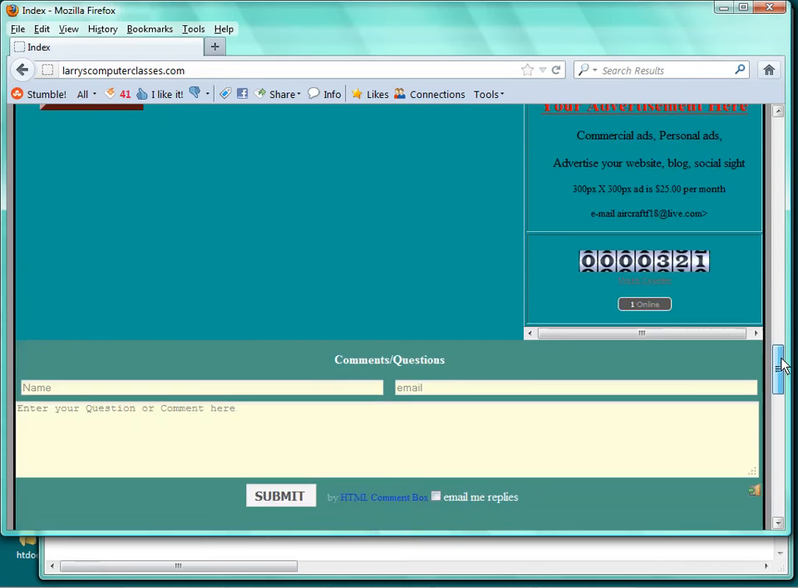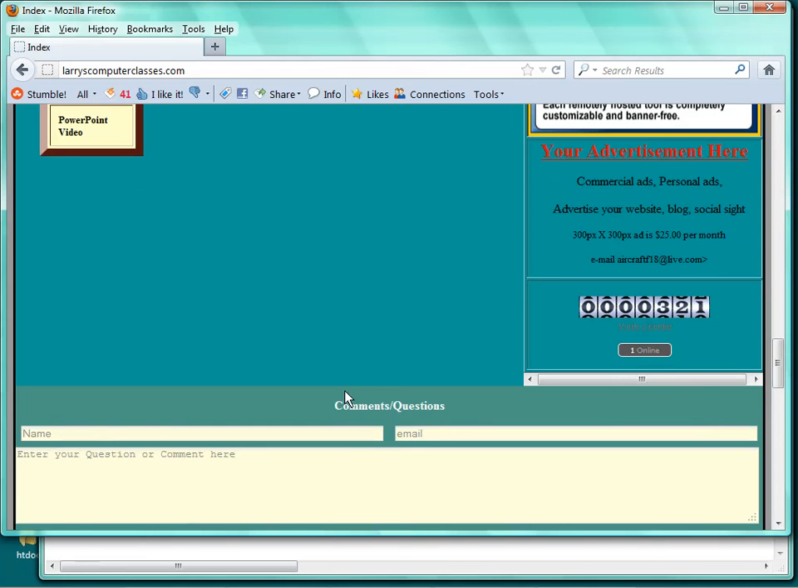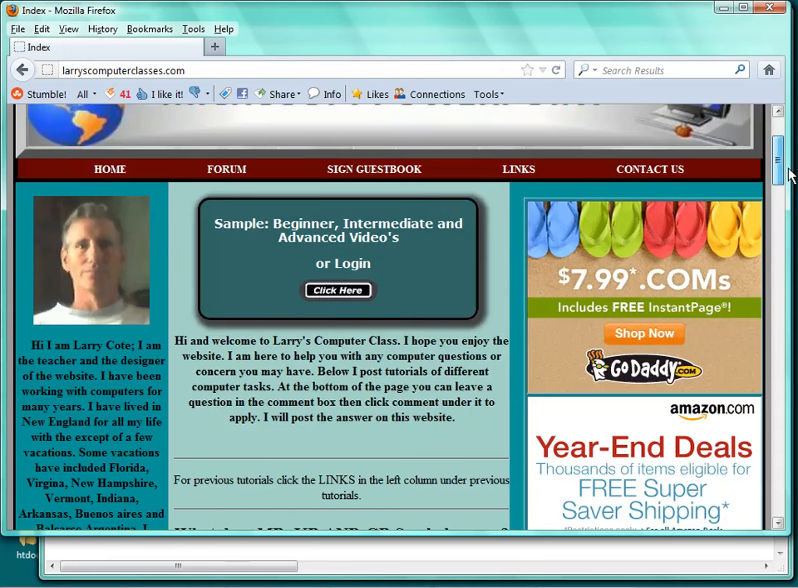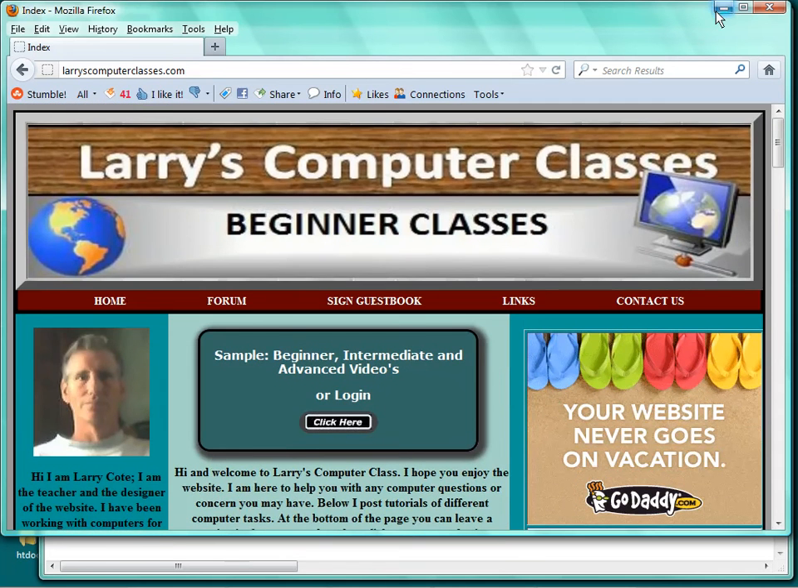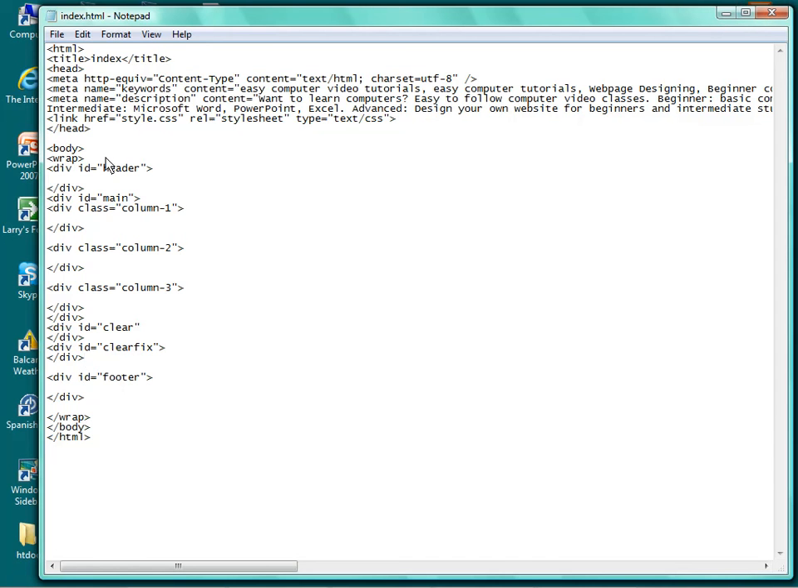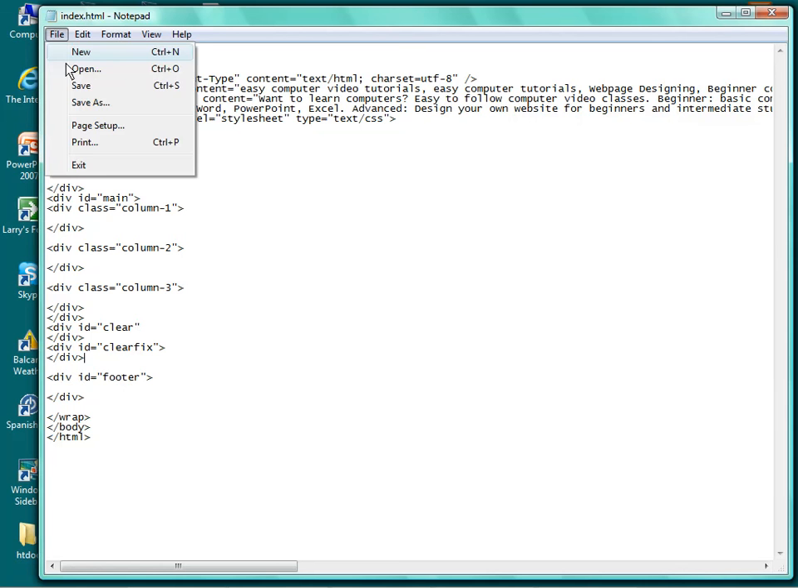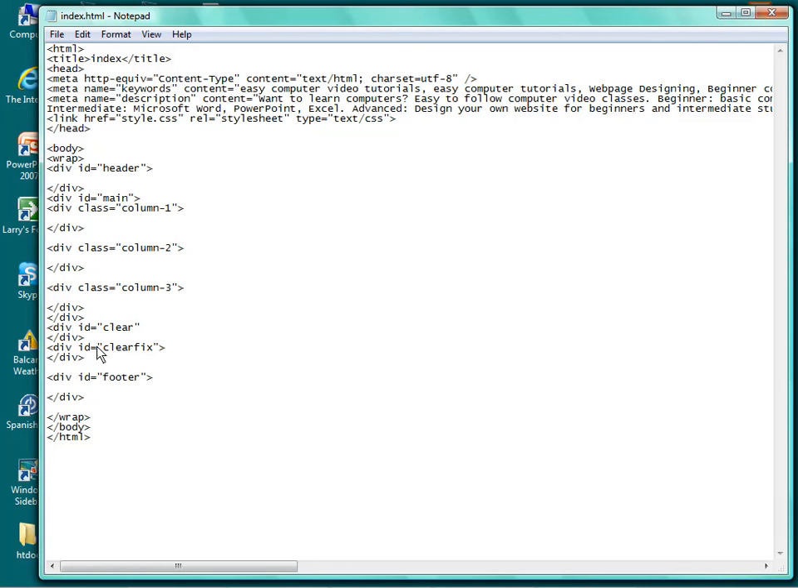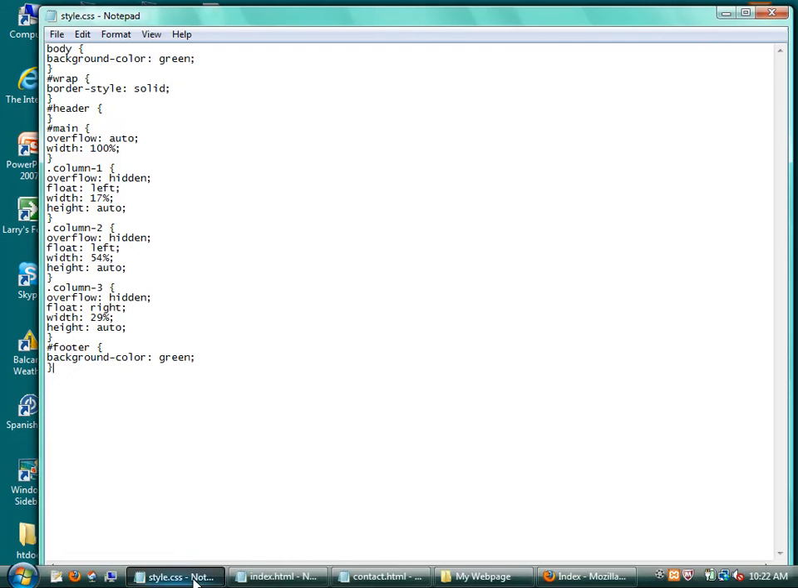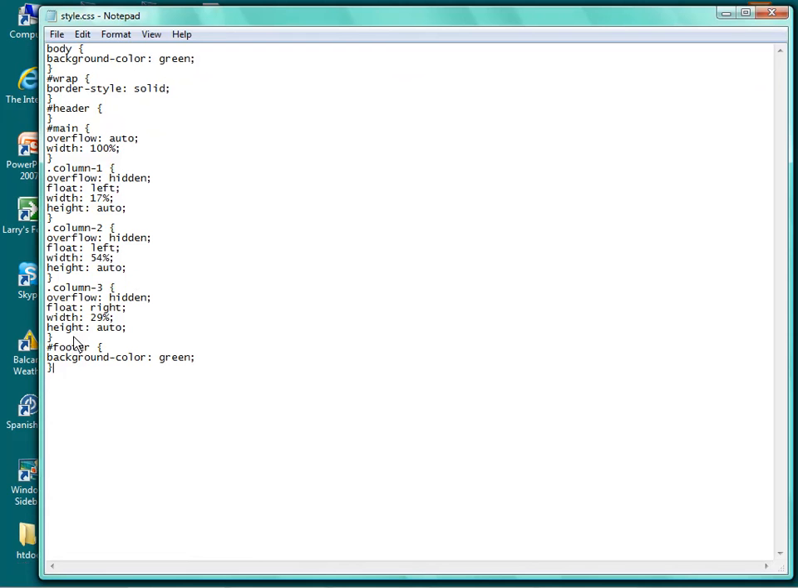If you don't put this in, if you don't put your clear floats in, what will happen is this column will show up at the bottom of column 2, or column 1 will show up at the bottom of column 3, and it won't align right. You have to clear your floats. Anytime you use a float tag in your style sheet, you have to use the clear and clear fix. Now what you have to do is you have to go to your style sheet. You can put them here at the end of column 3 just to keep everything organized.